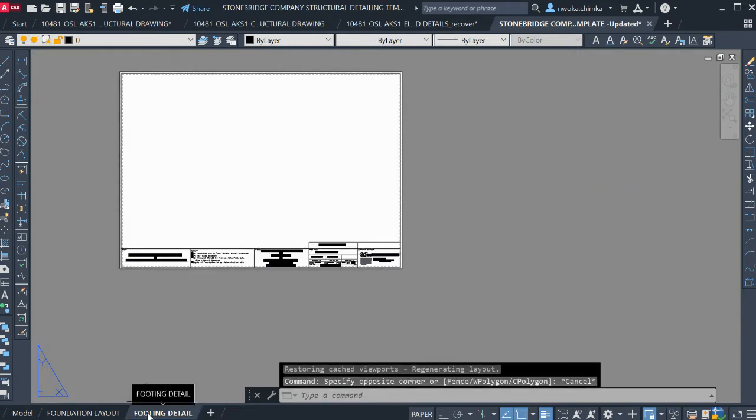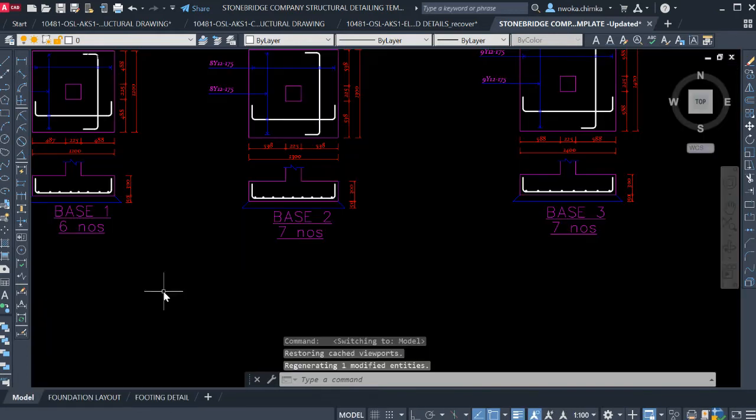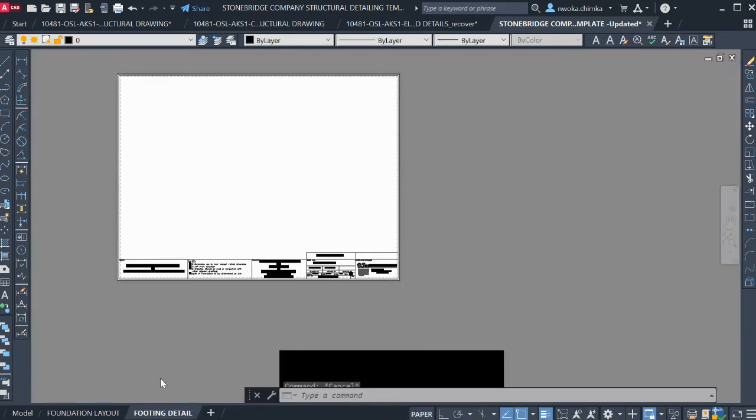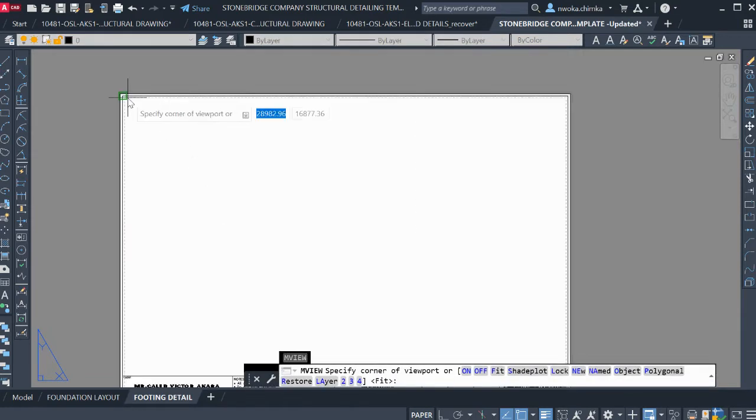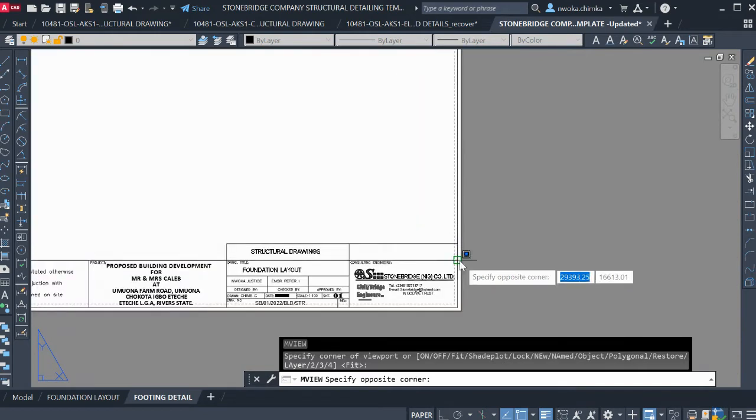Okay, so right now I can see that we're having footing detail. We have changed the name to footing detail because that's what we are about to transfer, this foundation footing detail, to this sheet. So type MV, which is the viewport, enter, and then click at this place, and then click at this other end here.